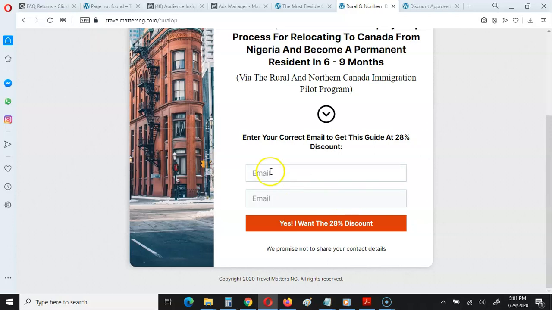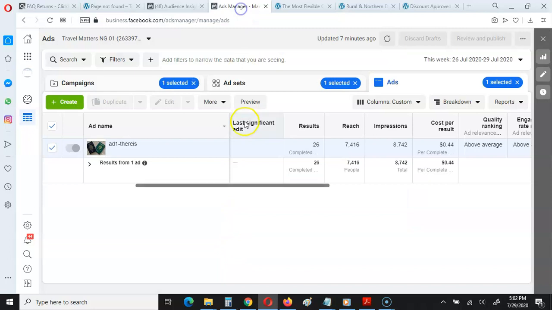Because look at me right here. Can you see what I did right here? I have email on my opt-in page. Meanwhile, one of these things is supposed to be name and email, but then I have email. And despite that, you can see 26 people still went ahead to opt in, which is actually funny.